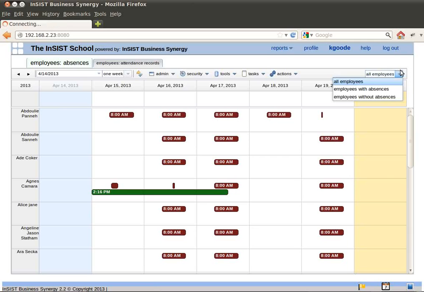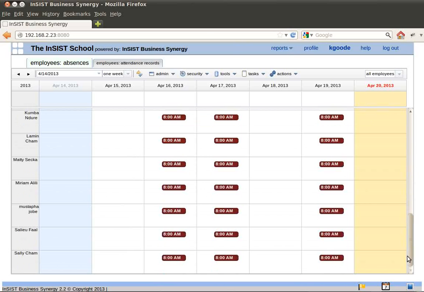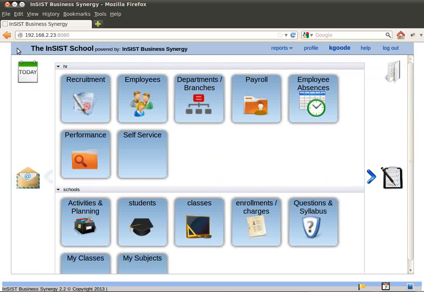Now you can choose to filter and view employees with absences, employees without absences. Of course this will make it easier for you to see all your employees and the different absence types or the different days for which they have been absent. We'll now move back and click on departments and branches.